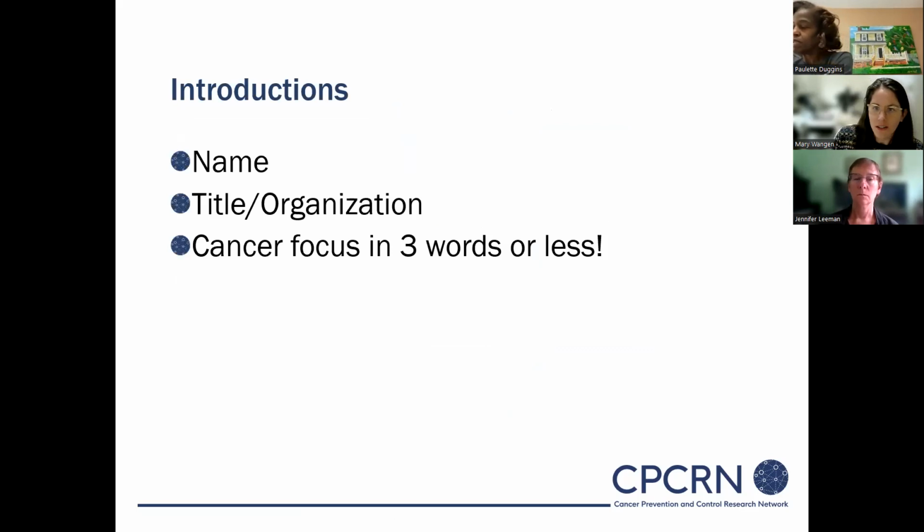So before we get started with that first 3 proposal components, I thought we could introduce ourselves. If you don't mind sharing your name, your title, and what organization you're from, and maybe a little bit about what you do in your cancer focus in just a few words. Who would like to start?